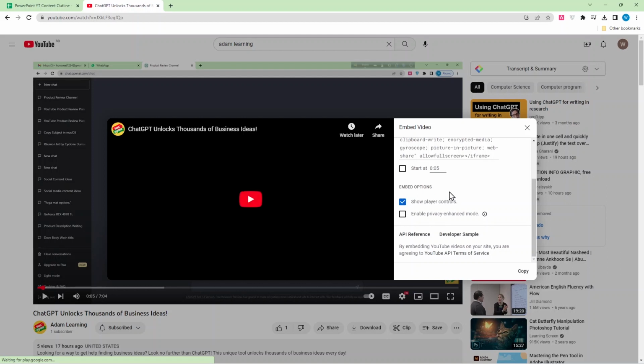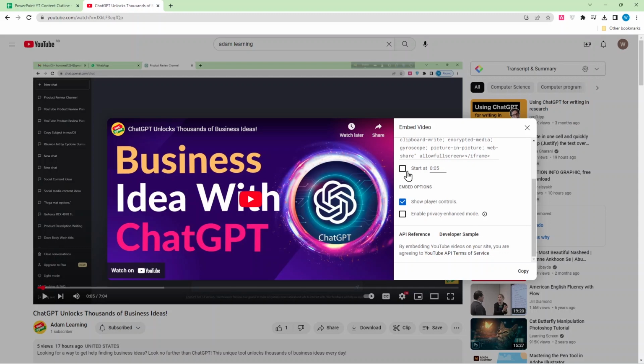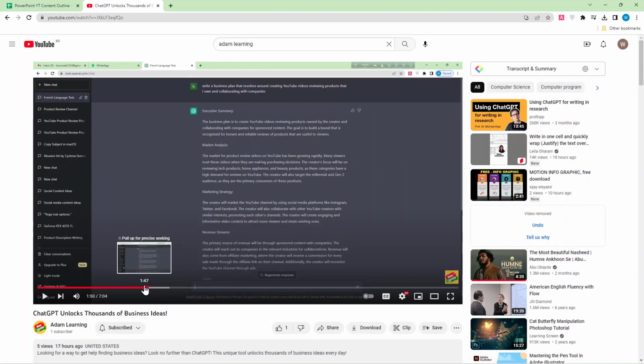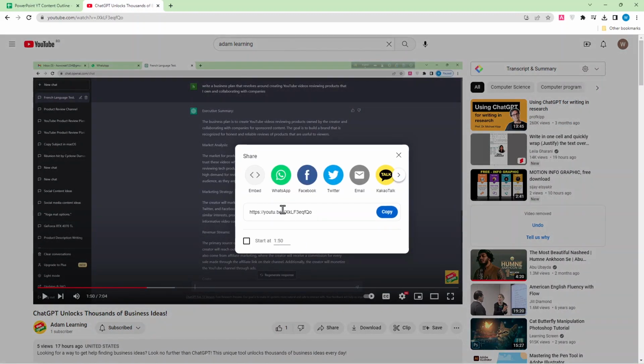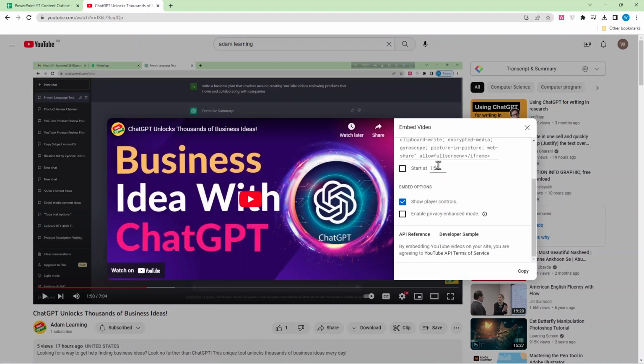When I click on Embed, you can see here's the embed code with a few tags, and down below there's the start at option. So where do you want to start in your video? You can just click over here, or take your cursor to where you want to start from. Like here it says the timeline is 148 seconds. So go to Share again, go to Embed, and start with 150 here.